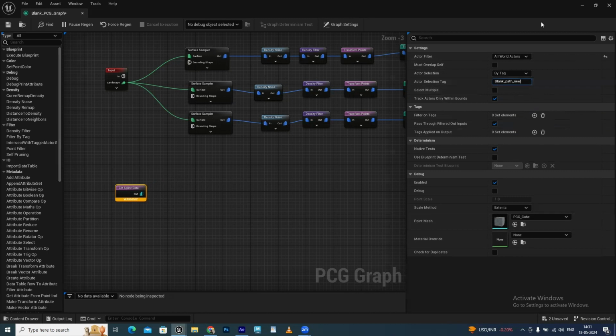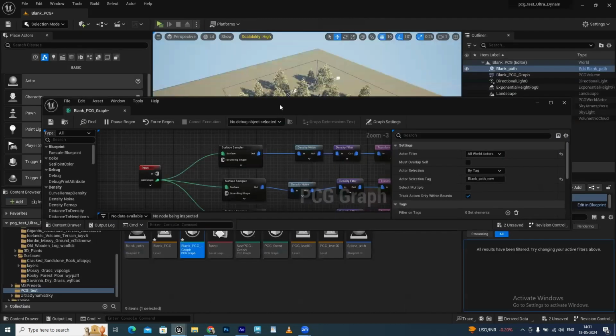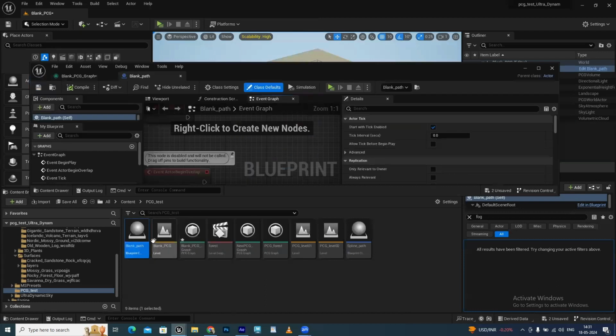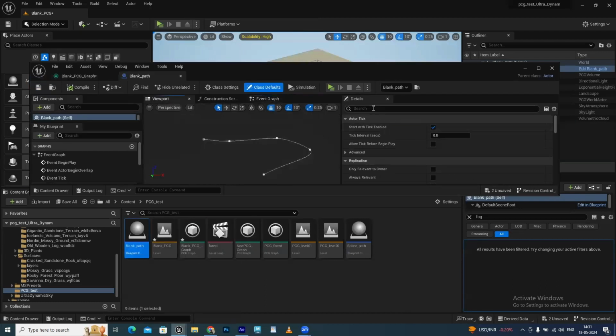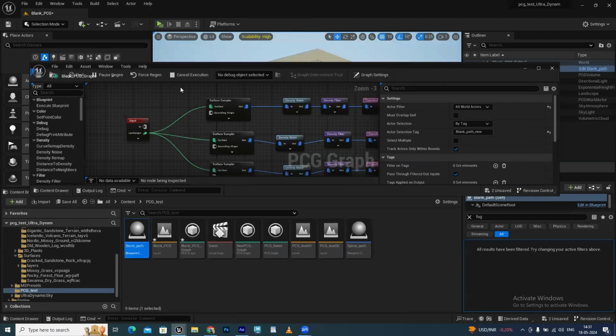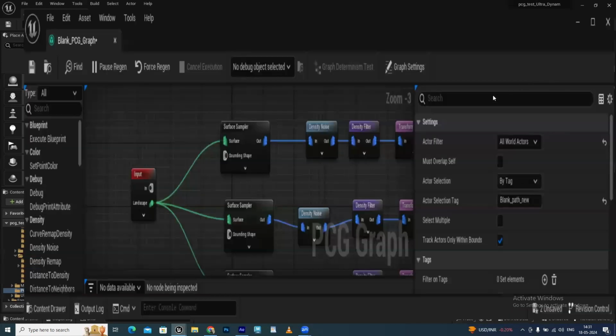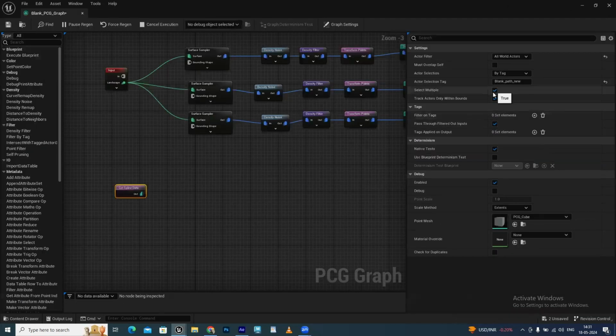Where is that coming from? From our blueprint class. If you remember, this is what we created under the tags tab. You can see blank underscore path name. That's what we created under the blueprint, so we just added that. That'll be there, and enable the option called multiple. So that should be done.